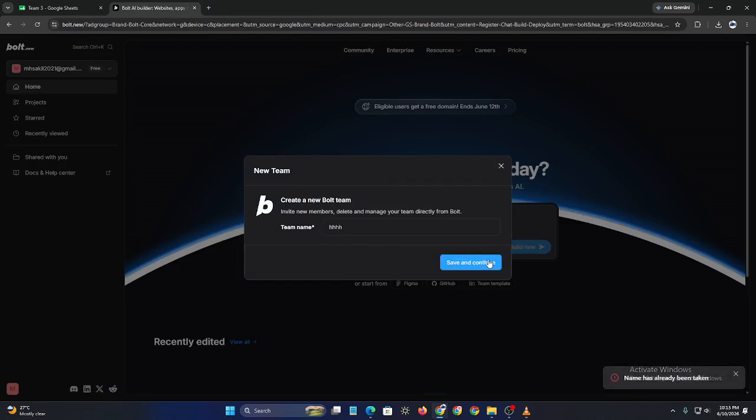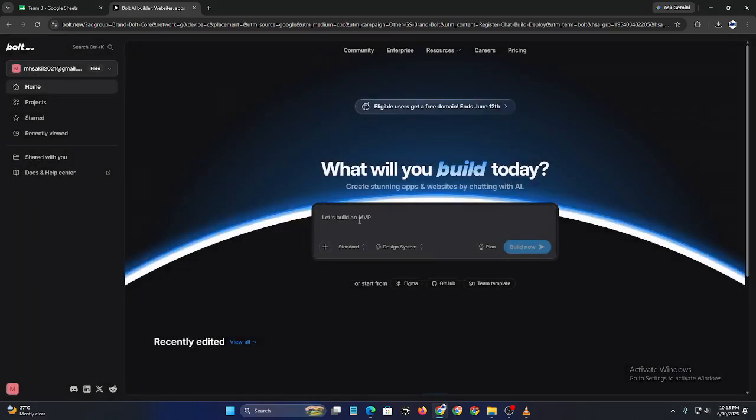Include details about the design, features, pages, colors, and functionality you want. Better prompts usually lead to better results. After entering your prompt, click Generate and allow Bolt AI to build the project. Depending on the complexity of your request, this may take a few moments.